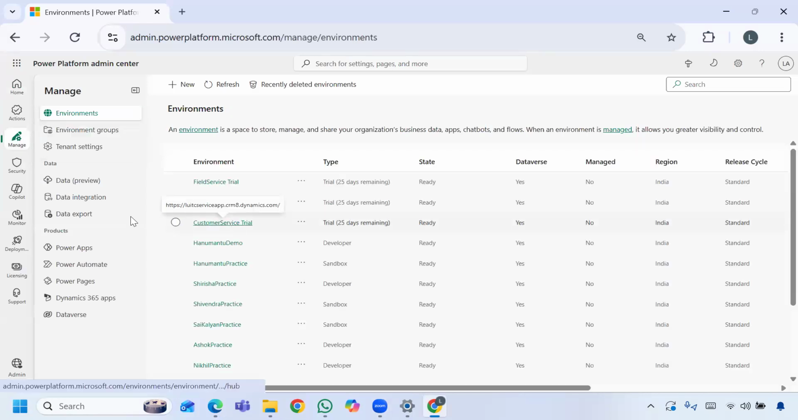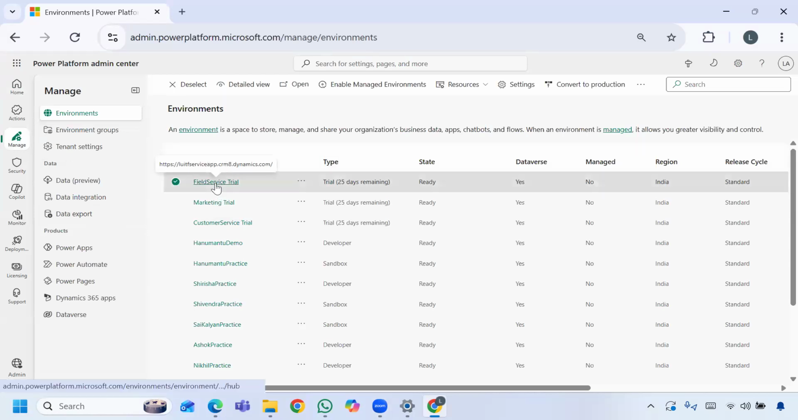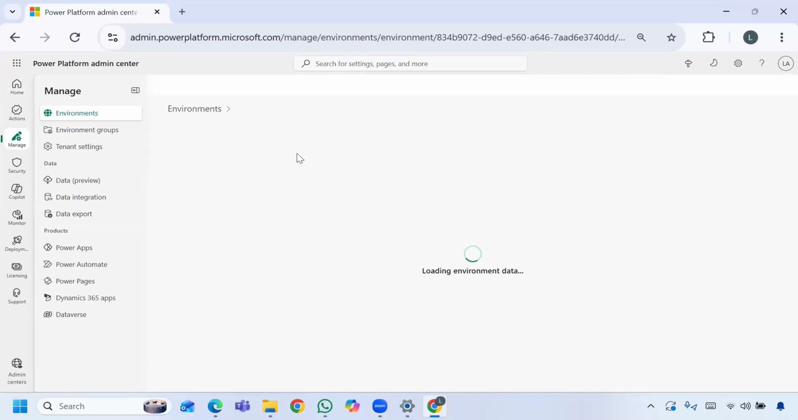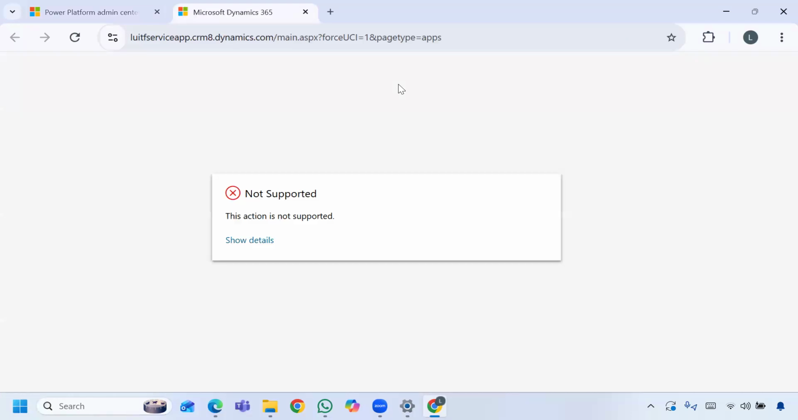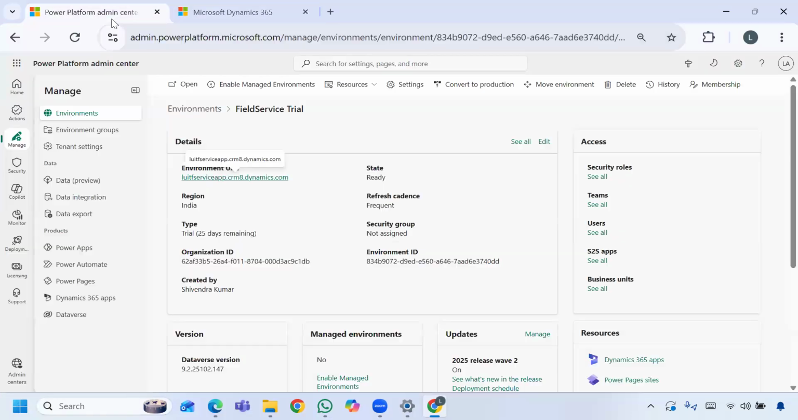Same like customer service, we will be having the field service. So this is our field service trial. You can explore. I think I have given access for all of you. Now, if you click on this LUT service URL, this is a normal typical CRM URL only. The only difference is, as it is a field service trial, it will have the field service out of the box apps. Okay. Now it is giving some kind of error.